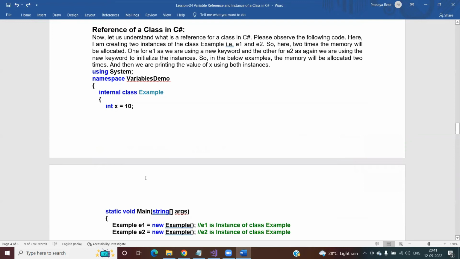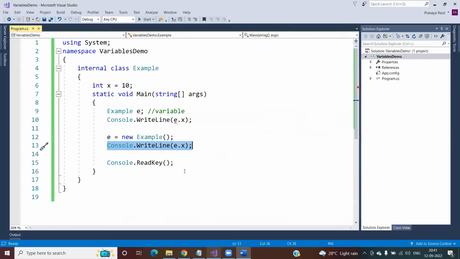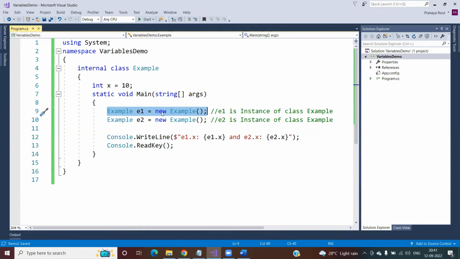Now let us understand what are references, right? Now, what is a reference? Reference means we need to understand something, right? Let me copy the code and show you the things in detail. Okay, so in this case you can see this e1, it is an instance. Again, e2 is another instance.